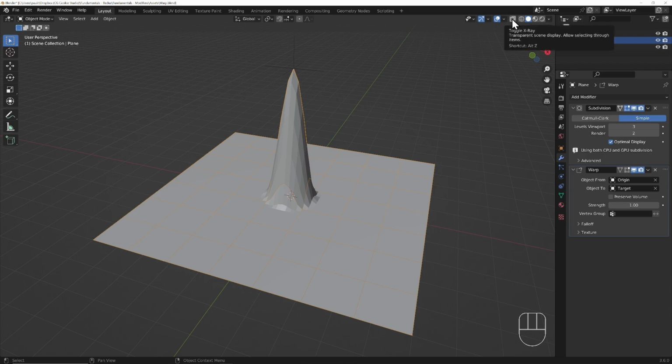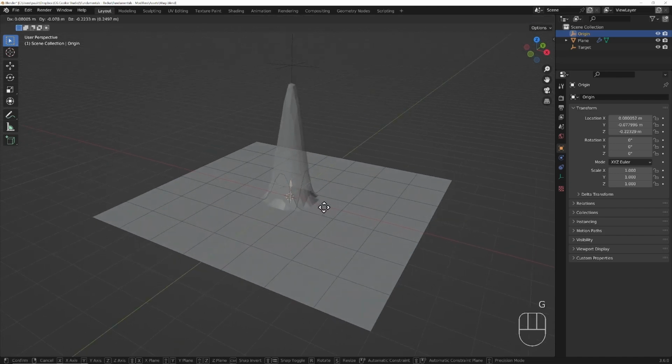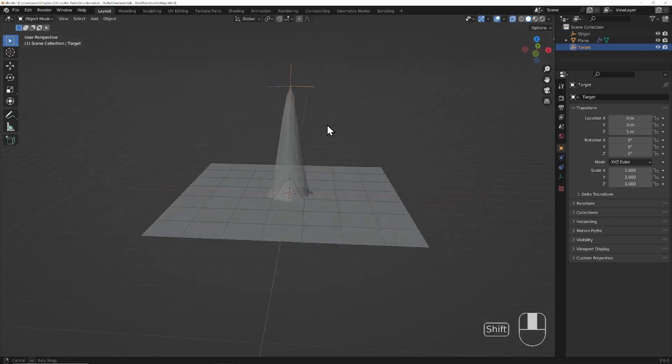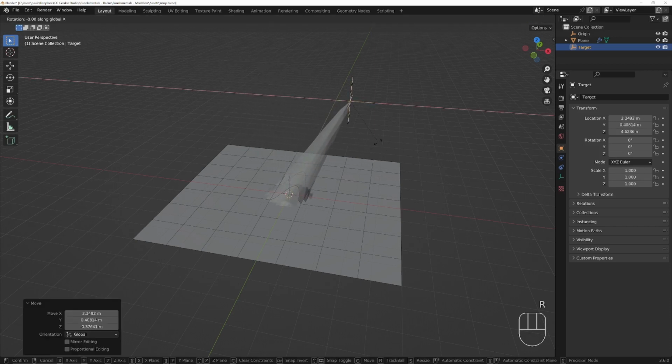Before we adjust the settings, let's move the empty objects around and see how they affect the plane. I've labeled the arrow empty origin. Notice how it affects the mesh if I move it above or below the plane. Now let's do the opposite and move and rotate the empty that I've called target.